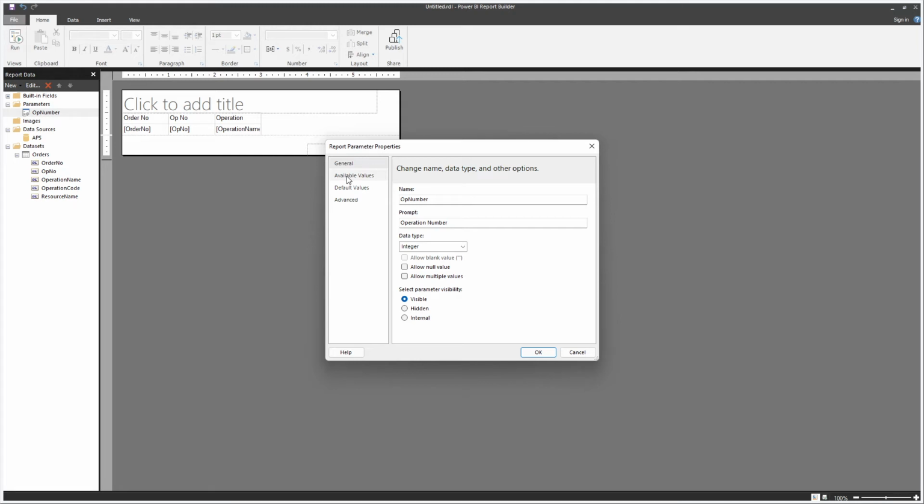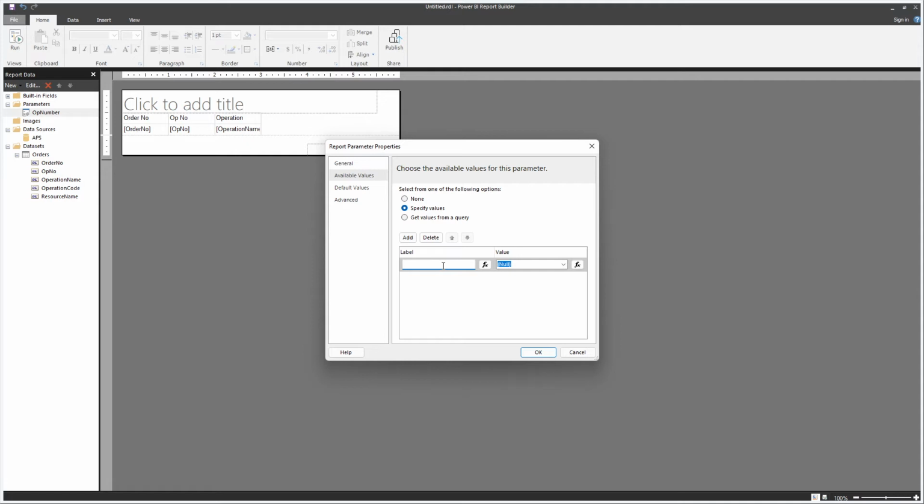All right, so coming here to available values, it is a good way to limit what the user can select for this parameter. So for example, you can manually specify values. So if you do here, you can put a label. For example, A is going to be operation 10, B is going to be operation 20, and C is going to be operation 30, right? So the user will see the list A, B, and C, but report builder will pass to the query, for example, if they select B, the query will read the parameter value equals 20.